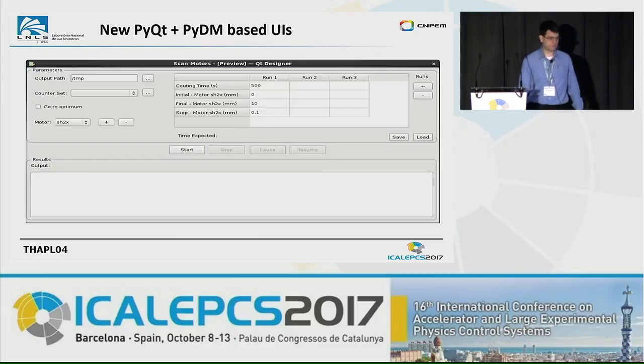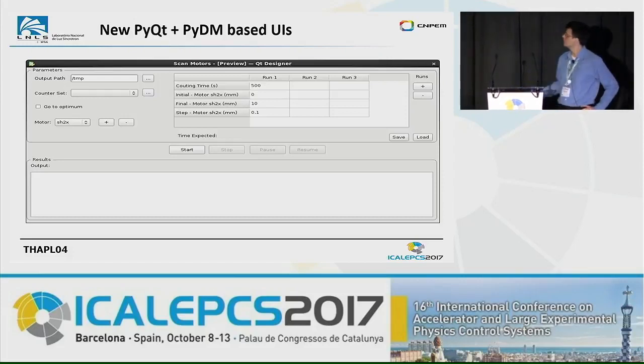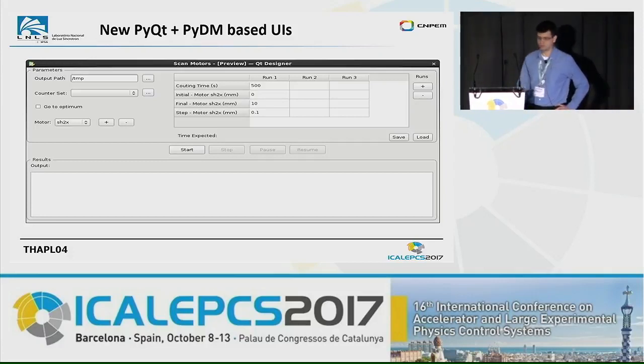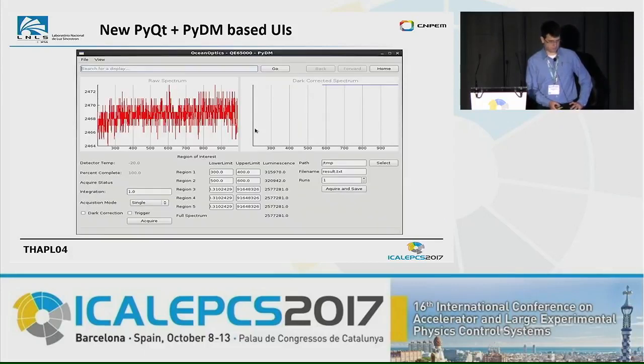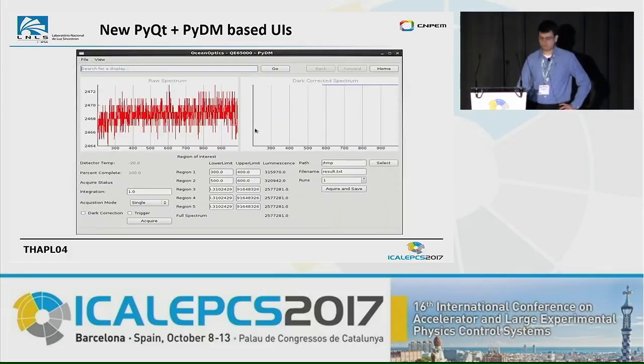Just to show you some samples of the interfaces we have at the moment. This is one to perform scans, where the user enters parameters: the start position, how many points, and the step size of movement between the points. This is another interface to control an Ocean Optics device we have there.